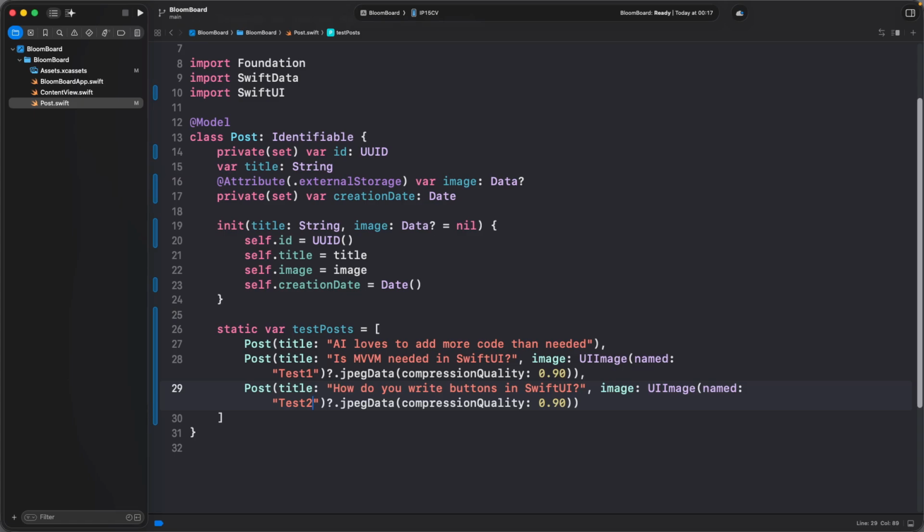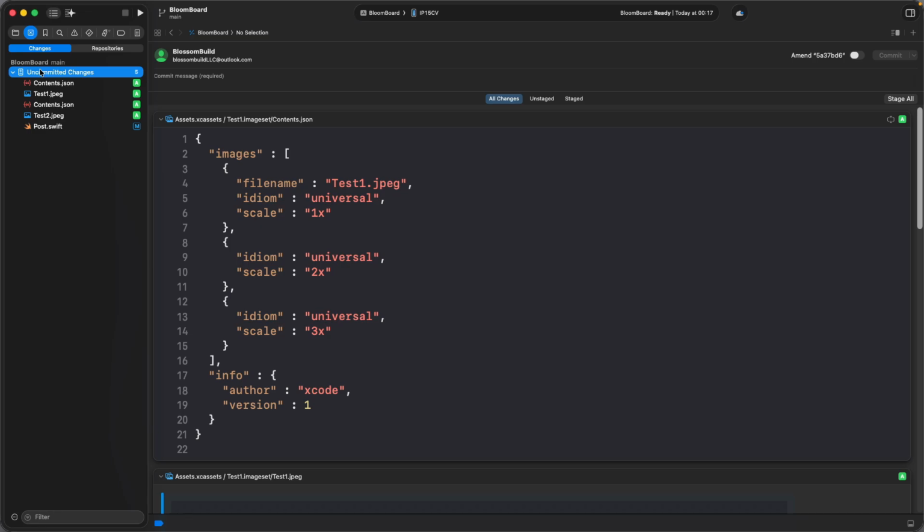The final step, of course, is to commit our work. Select the source control tab, uncommitted changes, for the message, completed post model, and added test data. Stage all and commit.